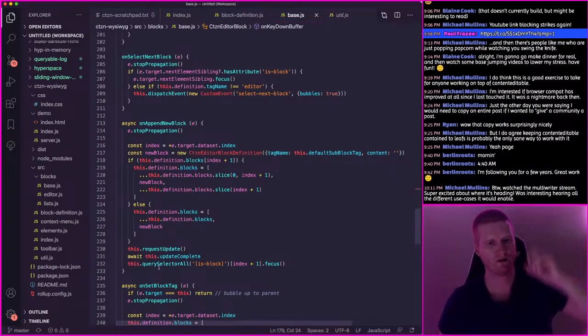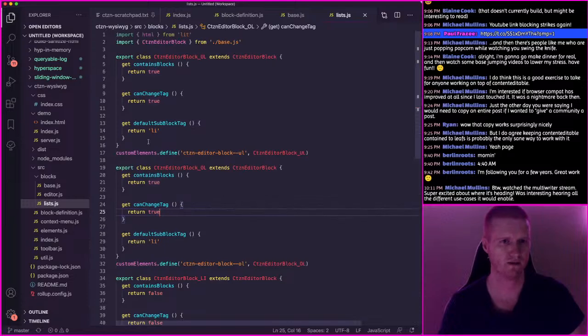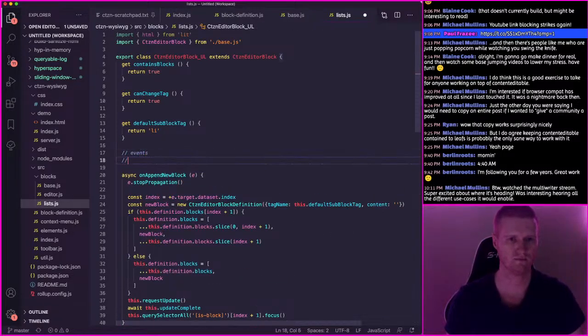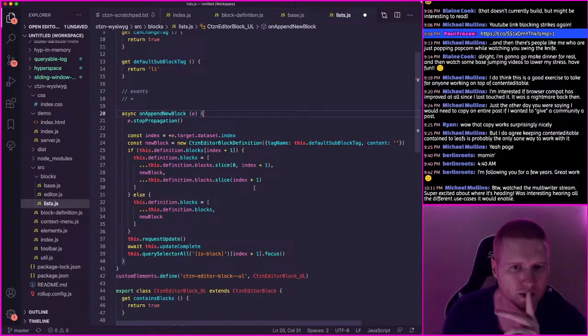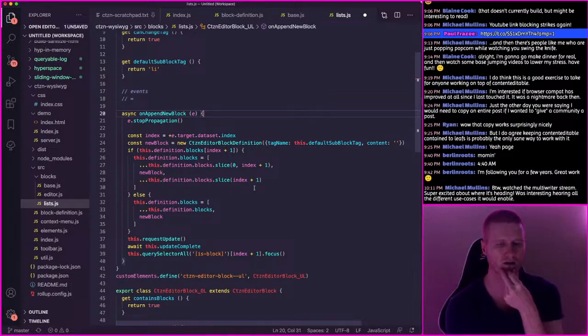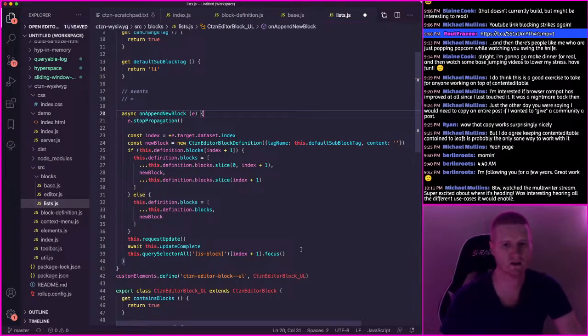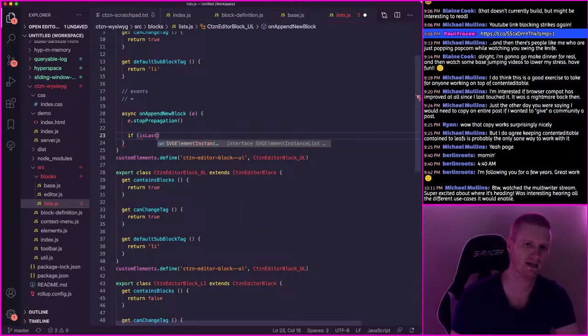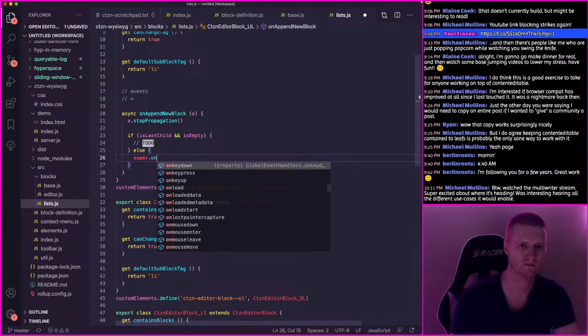I think what we want to do is override this whenever it is the UL or the OL. And basically what we're going to do is just take a look at the currently focused child block and see if it's the last one and empty. And if it is, then we're going to change the handling, and if not, we're going to let the normal handling go. So if is last child and is empty, okay.